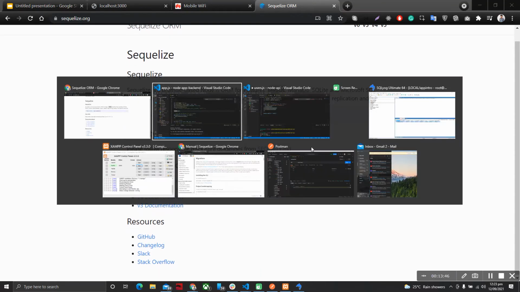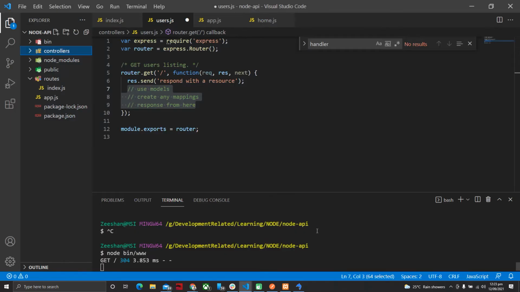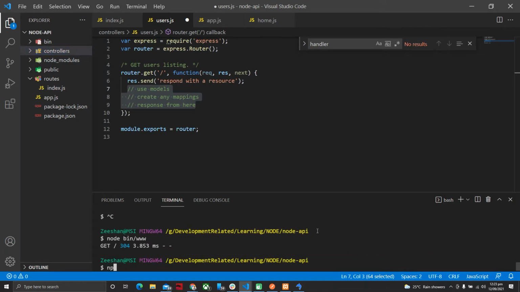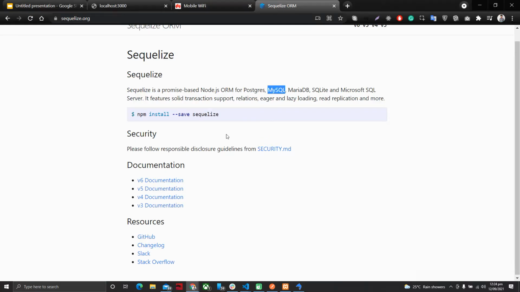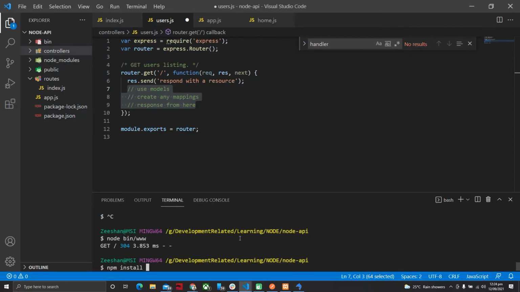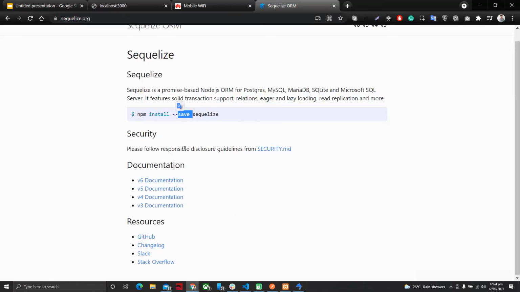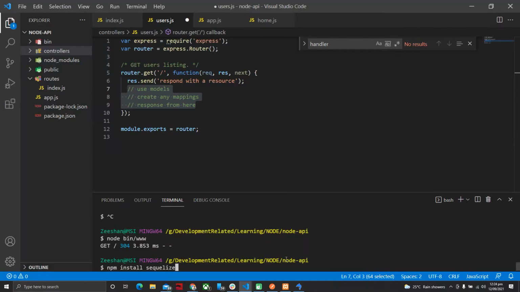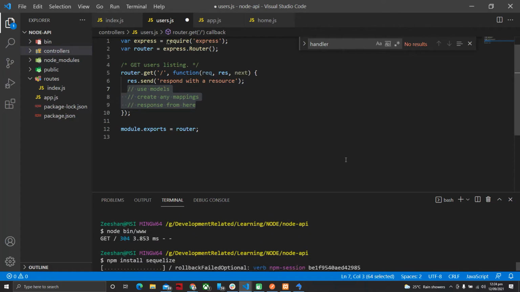In order to install it in your application, you will just use npm install. You can use the save flag, because this will save it in your package.json too, but nowadays it is not required, because it does it automatically. So I will just write its name here, and I will install it directly.